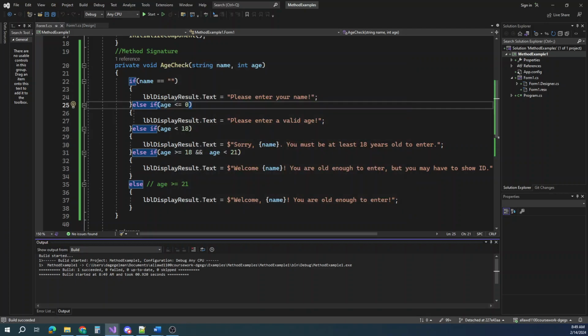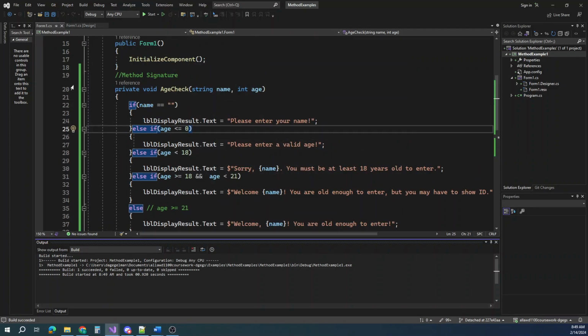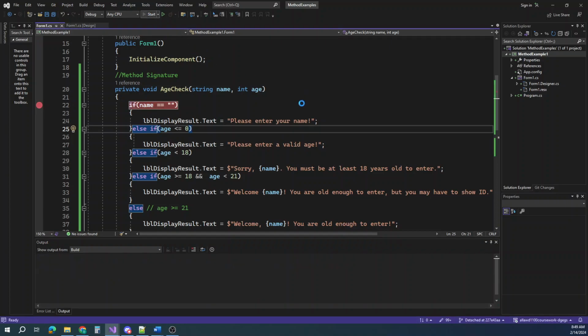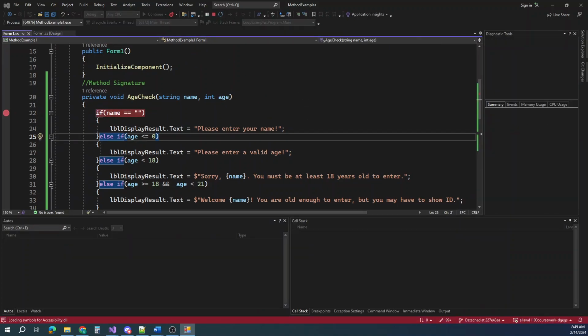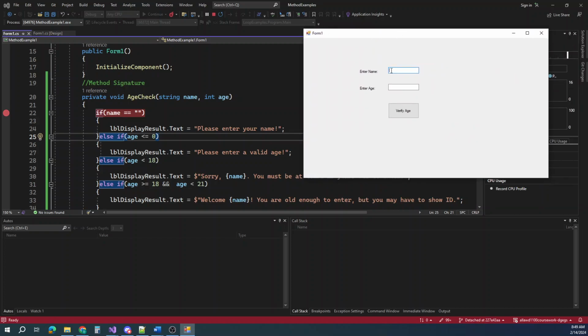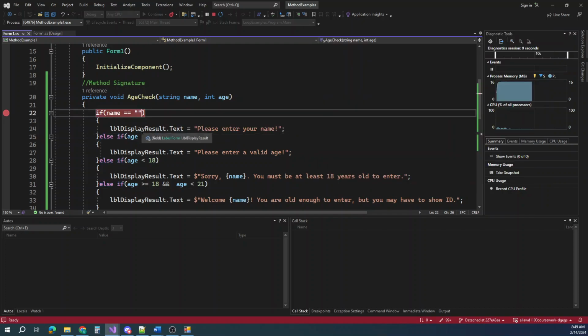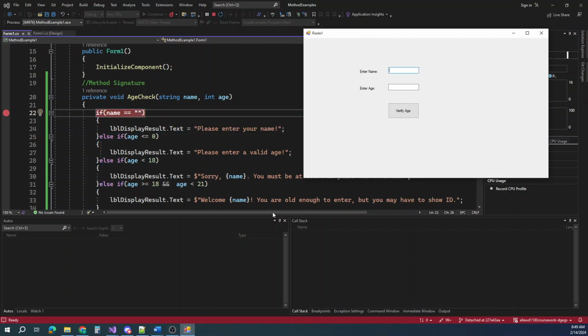Still breaking it. Would this be a time to set a breakpoint? There we go. And I probably should do if name is blank and or age is up there just to make it clean.